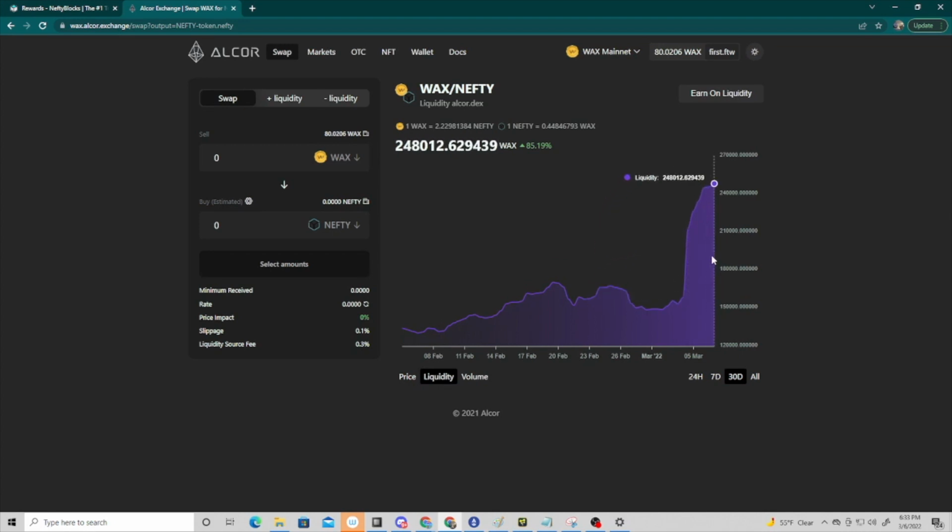But this is showing like 248,000 wax worth of liquidity. And what that means is that I can make a trade for 80 wax and have a very small effect on my price because there's an available depth of that liquidity that can cover the 80 wax very easily. The deeper this liquidity goes, the lower the price impact will be on my high value trade.